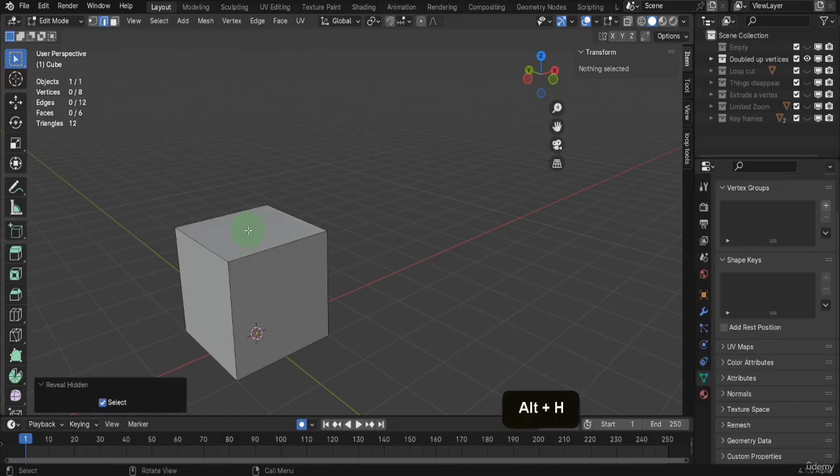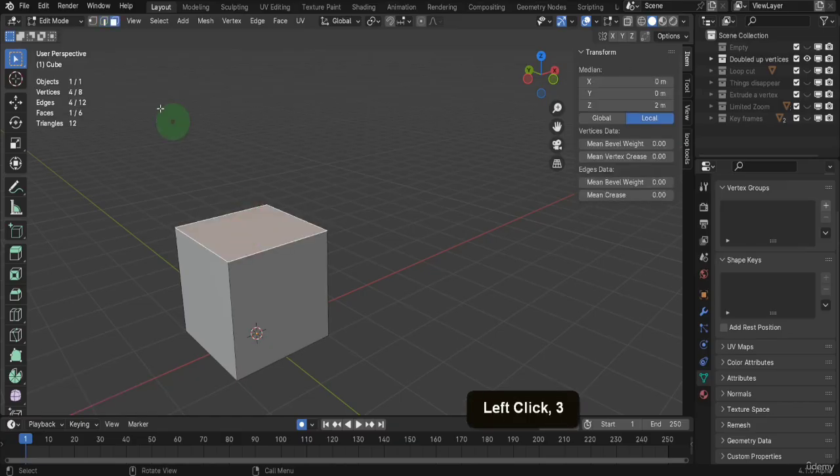To correctly split the face in two, switch to Vertex Selection mode. Select 2 vertices and then press J to join. This will divide the face appropriately without adding extra unwanted geometry.